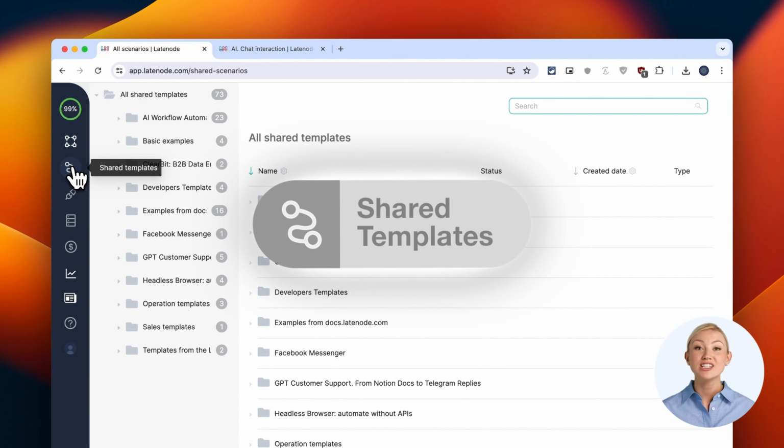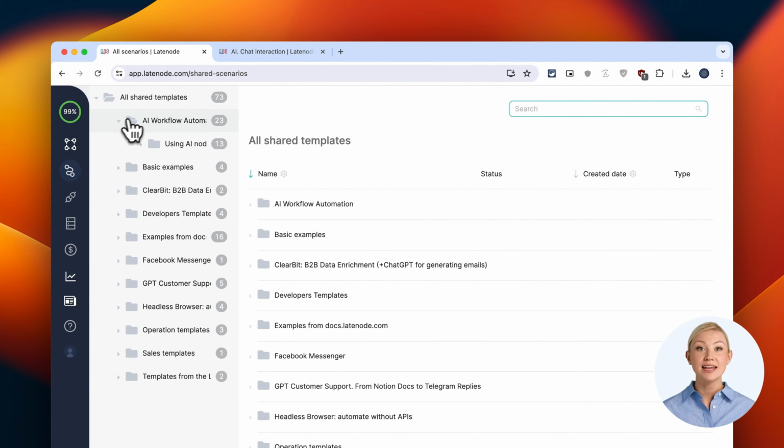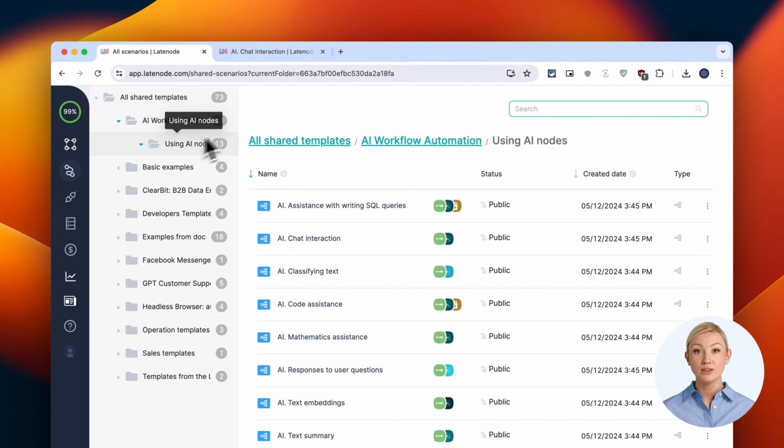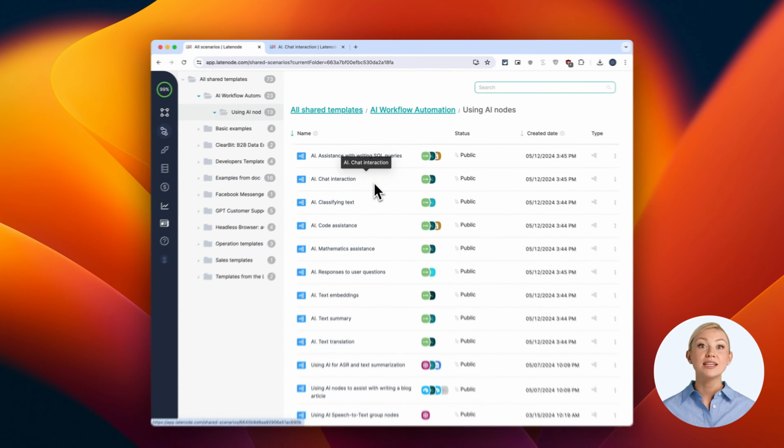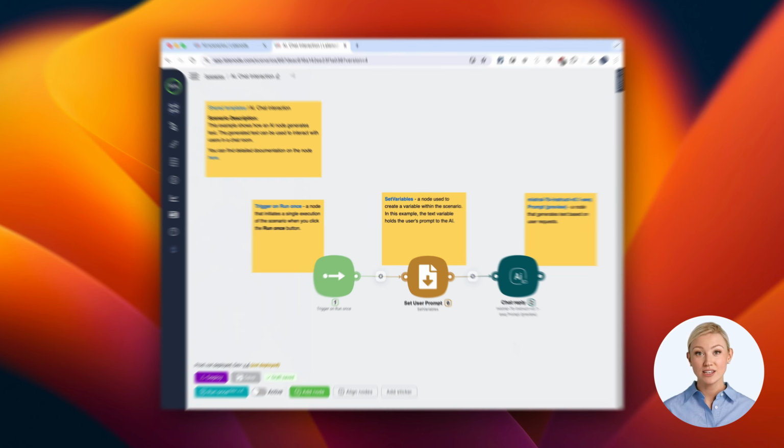Welcome to our series on shared templates in LateNode. These are ready-to-use automations you can access, clone, and customize for your needs. In this video, we'll explore how you can leverage the power of AI to generate text and interact with users in a chat room based on shared template for AI chat interaction.